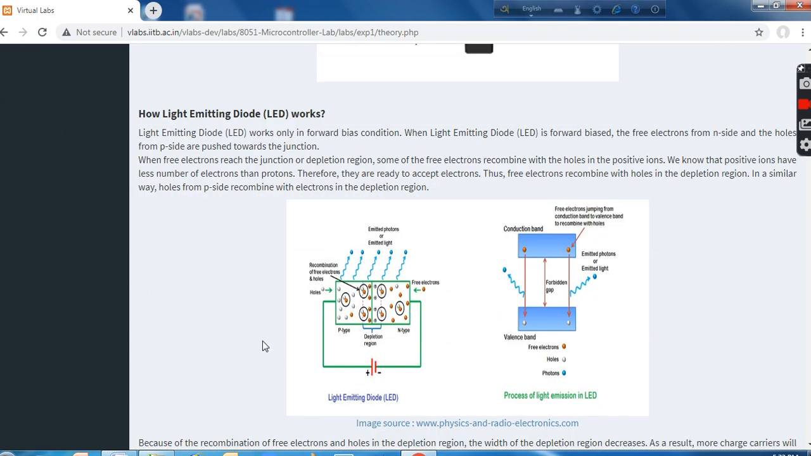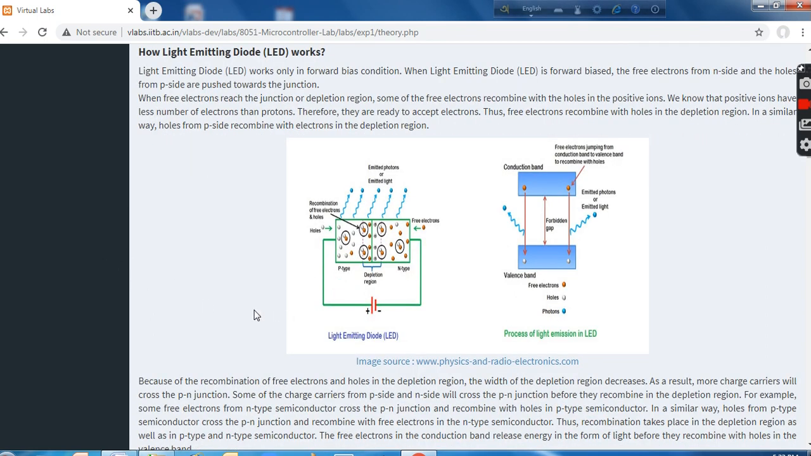Now, how does LED work? It works only in forward bias condition, and in forward bias the free electrons from the N side and the holes from P side push towards the junction. After that, a depletion region is created, and as recombination of holes and electrons from both the sides takes place, this depletion layer gradually decreases, and there is a flow of charge carriers or flow of current in this region, and after that the LED emits light. These two pictures show how LED is connected in the forward bias condition and how light is emitted by LED.